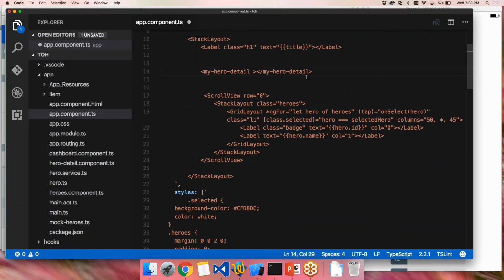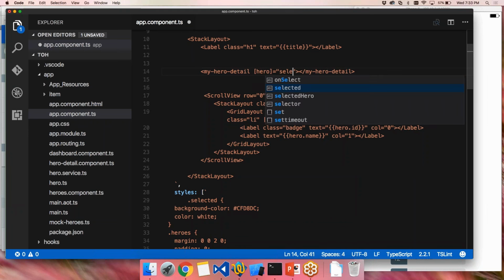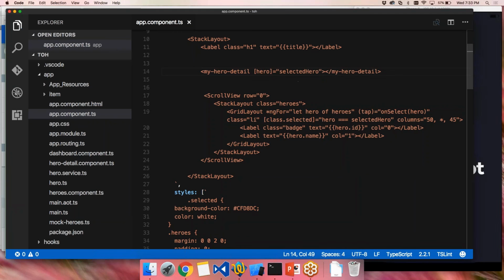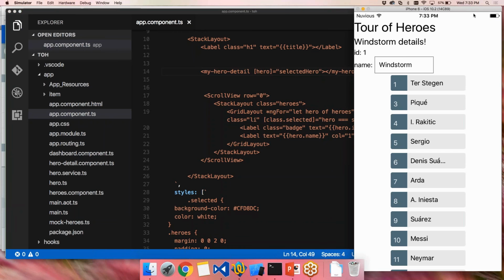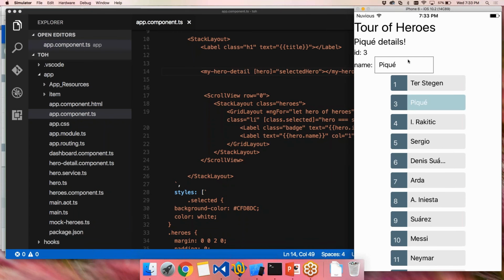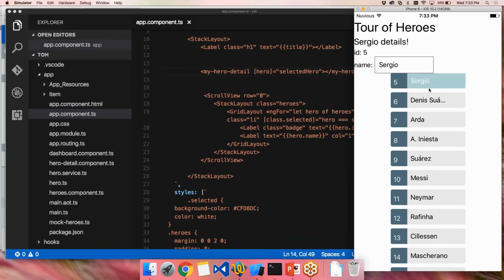And that hero detail component is its own class with a property of hero. So I'm going to use data binding, and I'm going to bind hero to the selected hero. Let's save that and let's take a look. Okay, so now this part up here is a completely different component. It's the child component. And when I select a hero in the list, it sends the selected hero into the child component. All the two-way data binding is still working the same way.